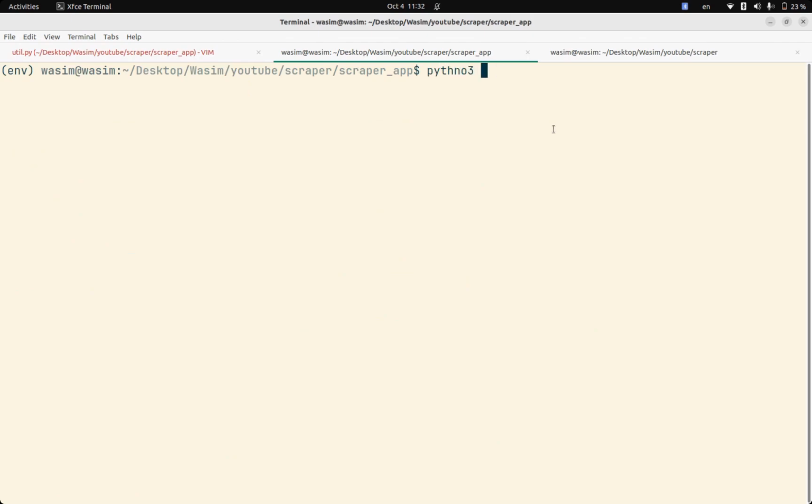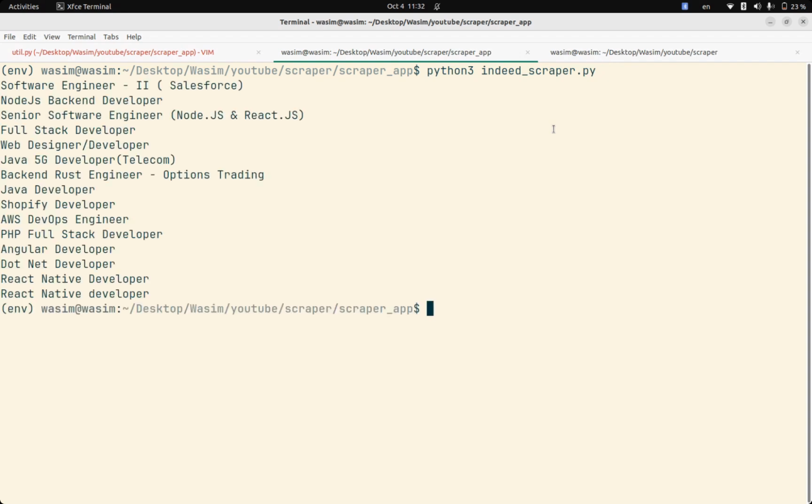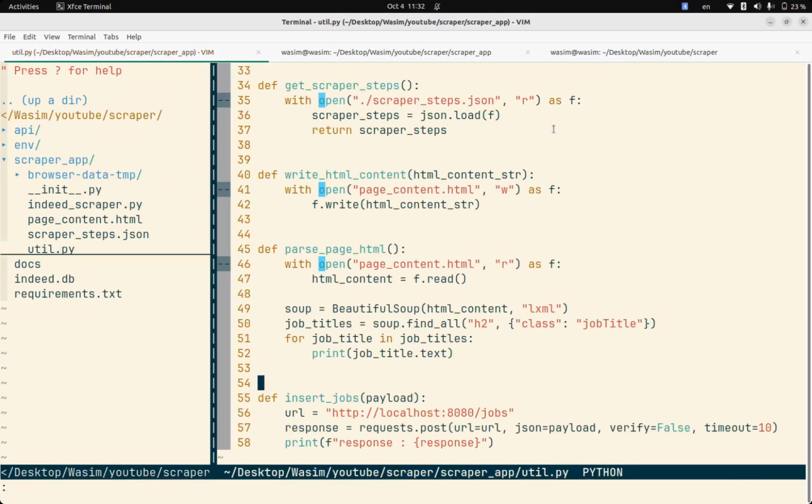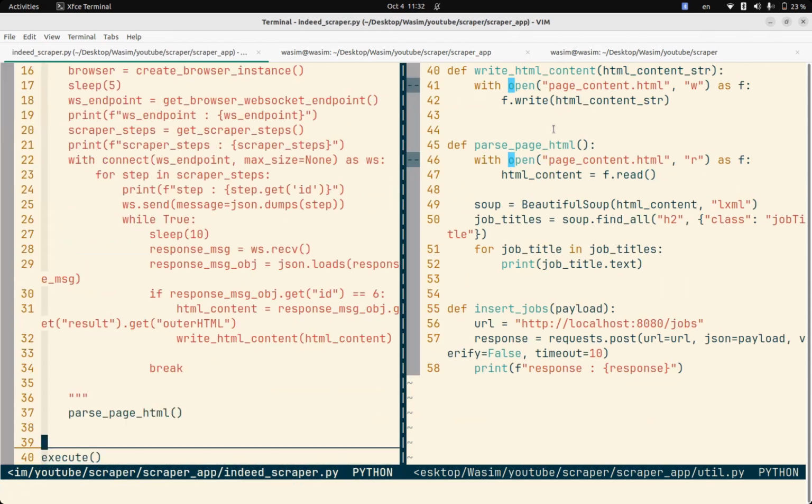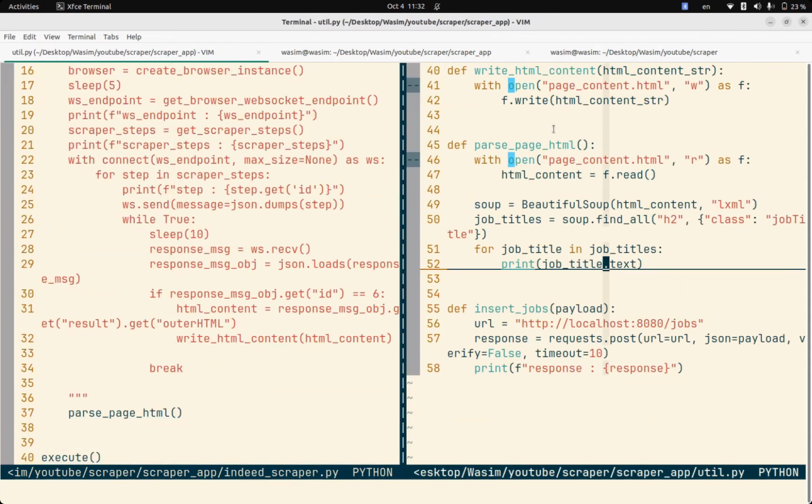So let's run python3 indeed scraper.py. There you go, we can actually see the job titles here, and all we need to do now is call the insert API, which will insert our titles into the database. So what we will do next is create the payload in the right structure. Let's go back to the indeed scraper.py file, where we have the parse function.